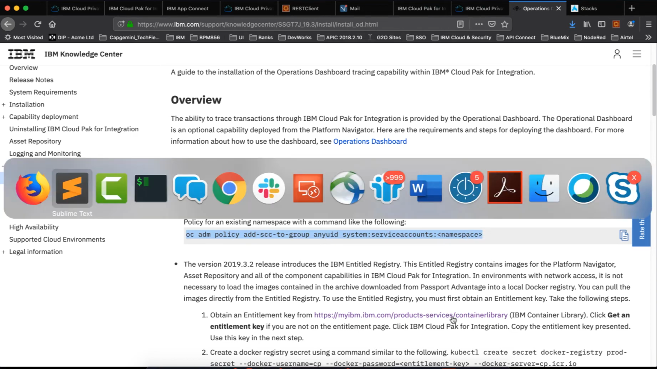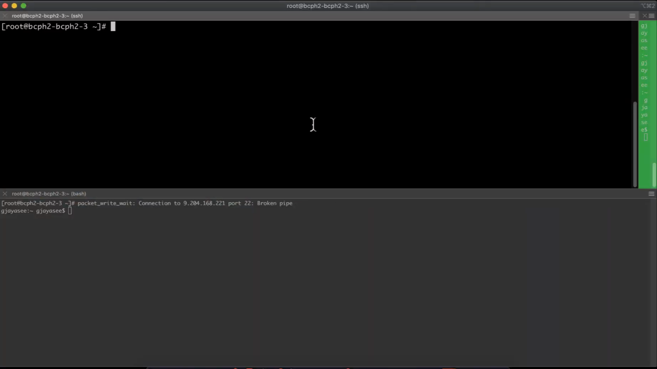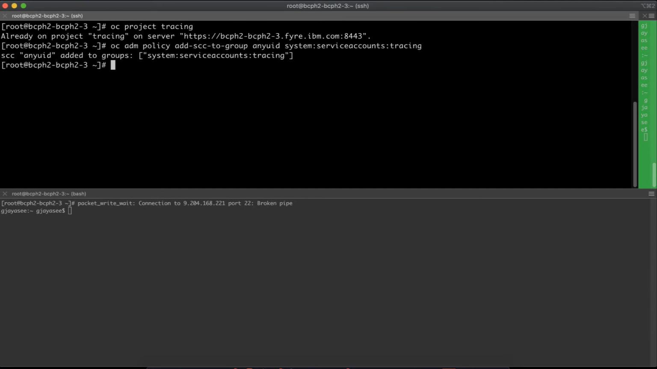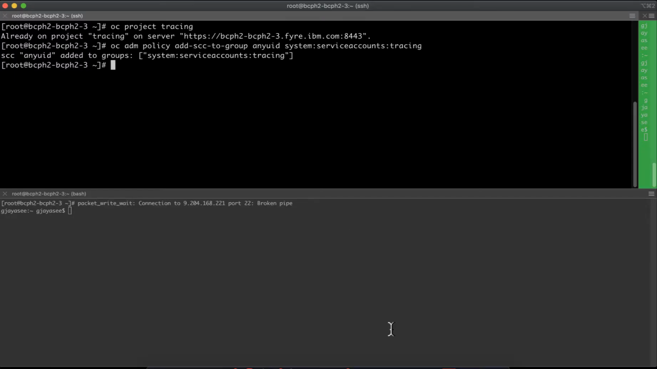So I've taken that command, ensure oc project tracing, then execute this. Now any ID added to, just want to double check it as a new ID. That is done.